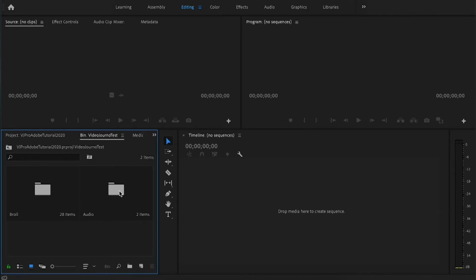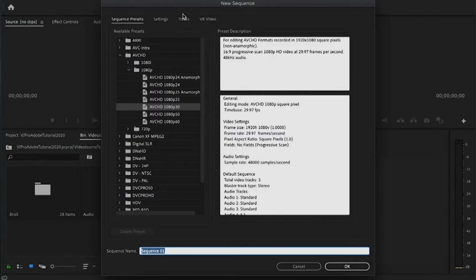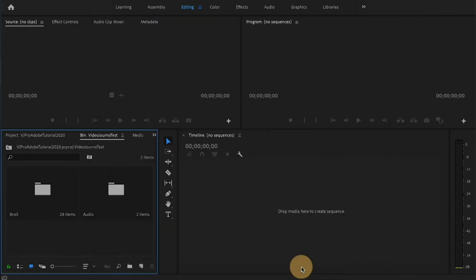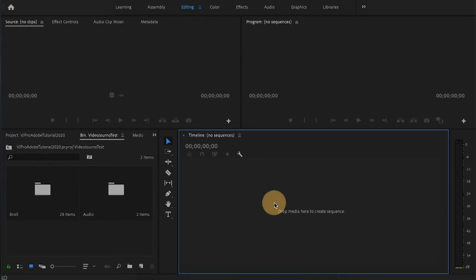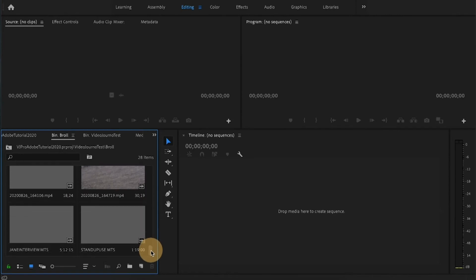So the first thing you want to do is make sure that your settings are correct. We have no new sequence here. If you do File, New, Sequence, it's going to ask you some settings and things of that nature. I want to avoid all that. Whatever your first clip is, your timeline will conform to the settings of that first clip. So whatever your video is, I just want to start actually with the interview. That's going to help my timeline conform.